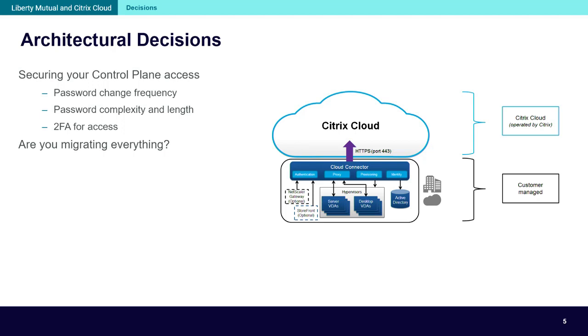Now, in our migration process, we've learned a few things. So we decided, okay, we're going to migrate almost everything. And then we decided we're still going to migrate almost everything, but it might not be exactly the same path we thought when we first started. But that's because we learned some things along the way.